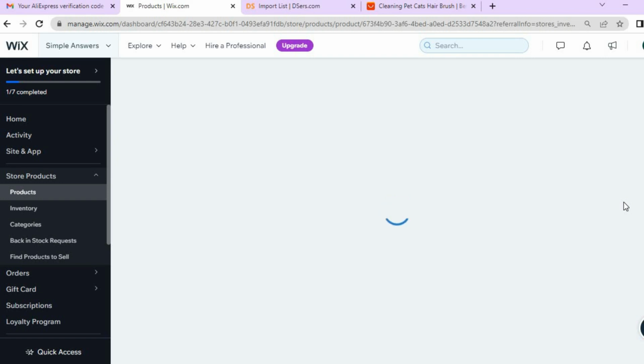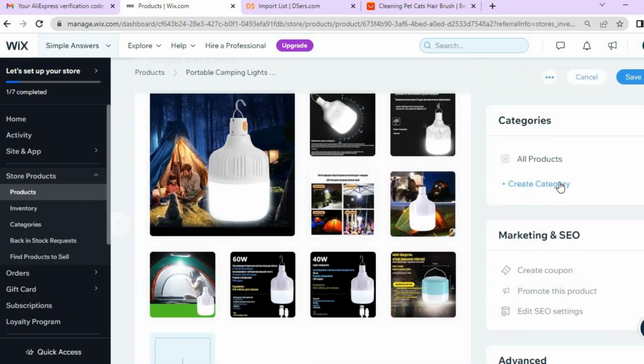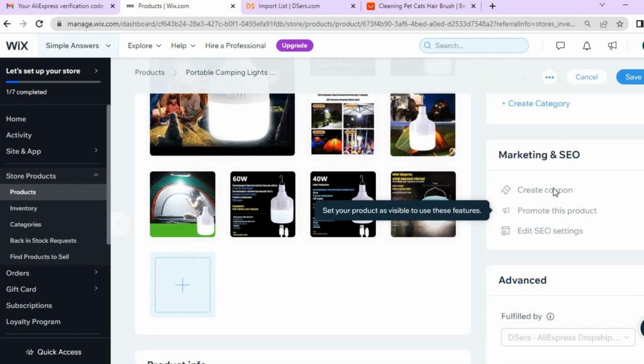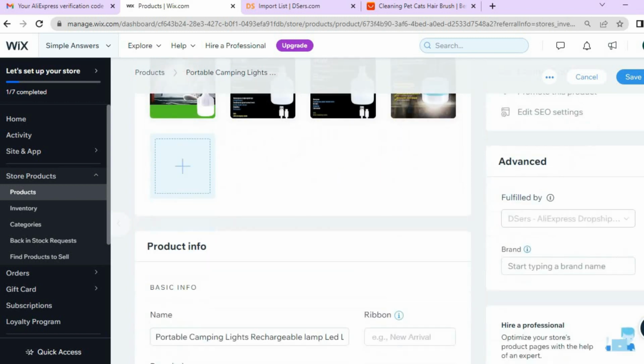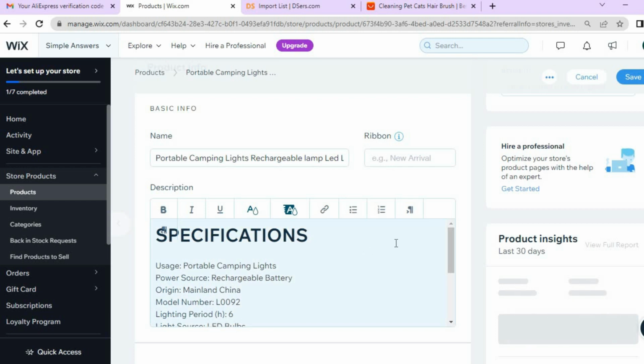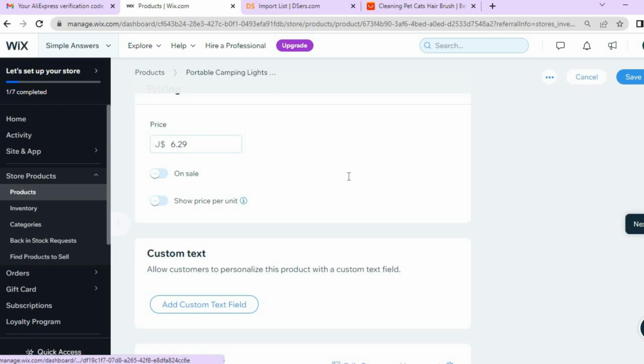So for example, if I would like to delete a variant, I could delete a variant from here. Here you can see all of the images and videos. I can also create a category. And if you would like to create a coupon, you could also do that. As you can see right there, this is how it will look. And as I said, you can edit the product page right there. So all you'll have to do is scroll down. And also, if you would like to change the price, you can change the price right here. So let's say I would like to change the price to $12.99.